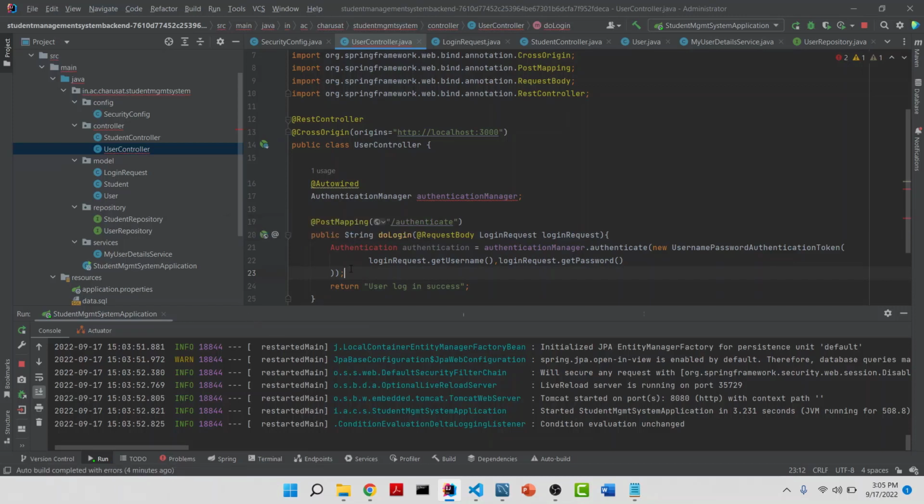Let me import this Authentication so that we do not have any error. Now once this is done, once the authentication has been done, then we are going to add the student to the security context.